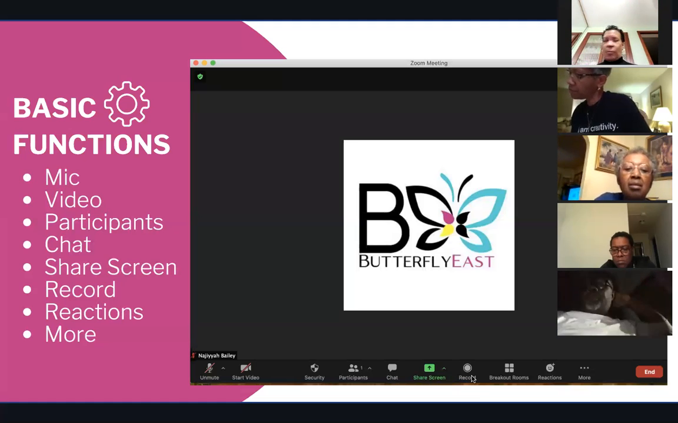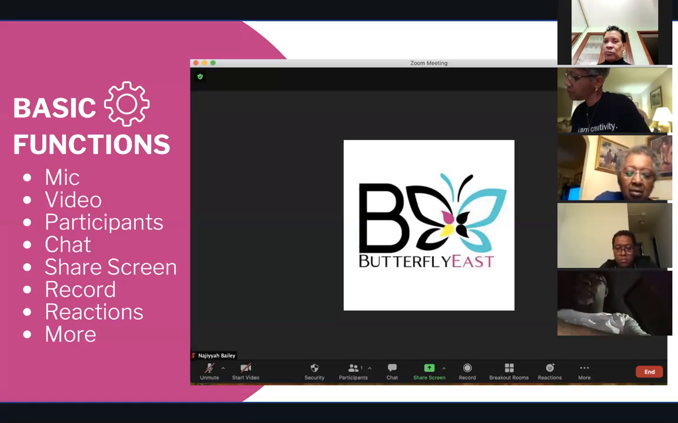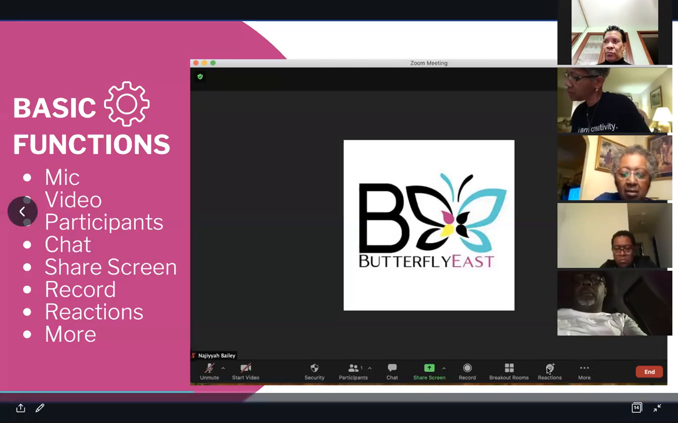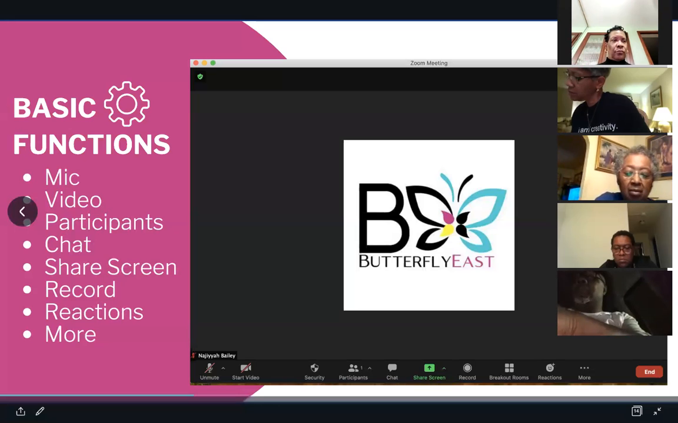Reactions are here. People can use reactions. You want to react while the person is presenting. You want to laugh, smile, joke, sad, whatever you want to do. There are reactions and emojis where people can use that even to interact. This is helpful for interaction. And then there's a more button.